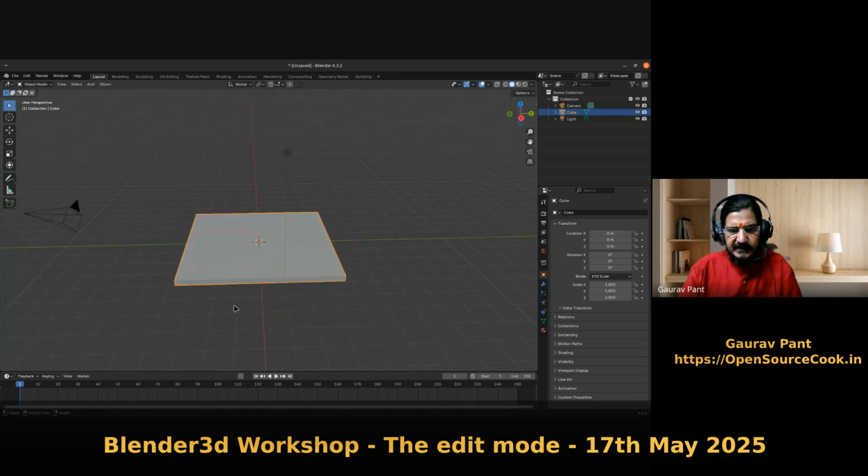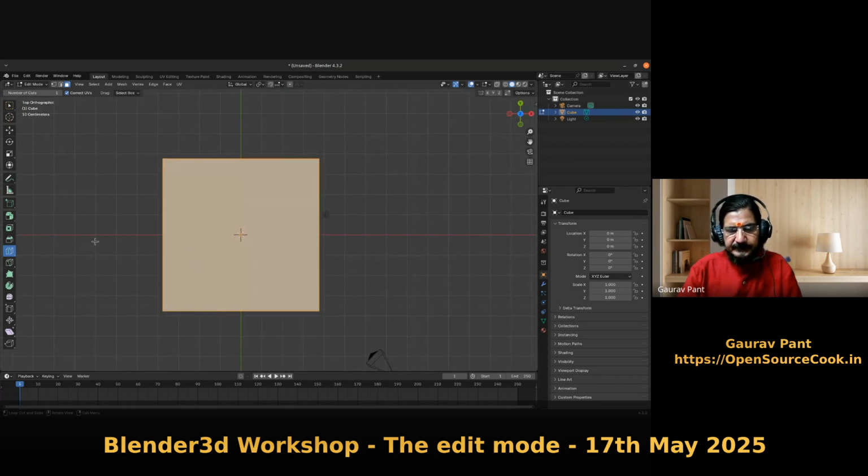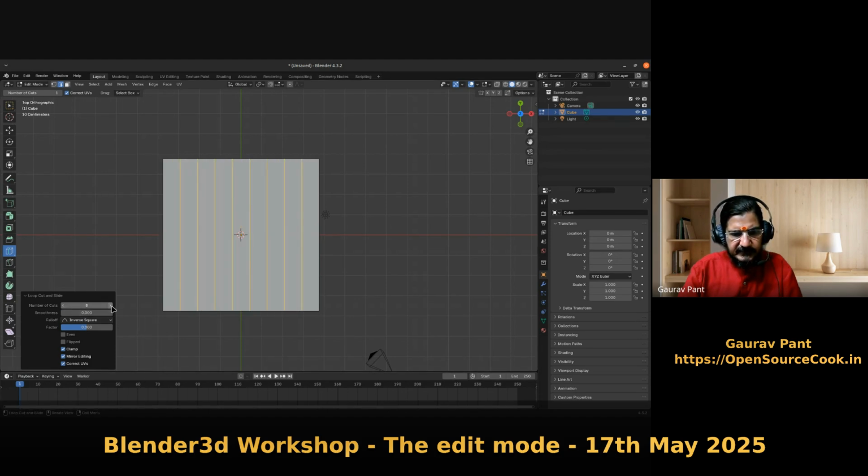So let's try our loop cut method. Let's go to the loop cut. I'll go into the top view and we'll place a loop cut like this. And let's increase the number of loop cuts, say 4 or maybe 5, 6. So some 7 loop cuts we have made, 8.